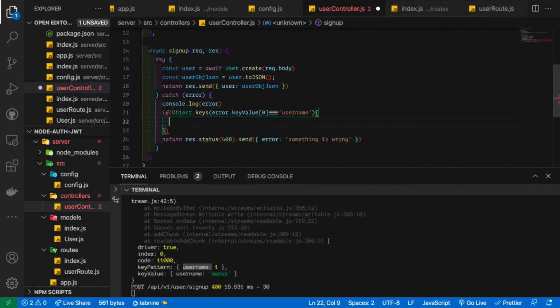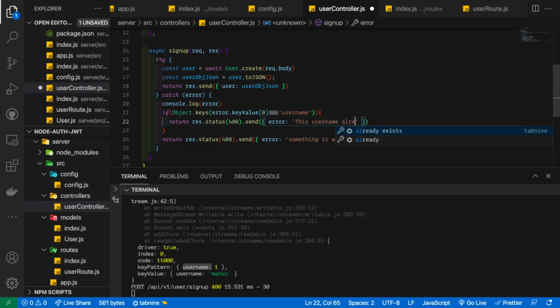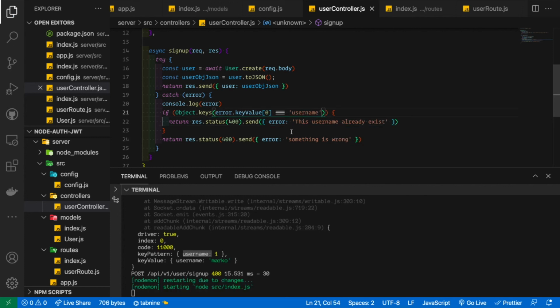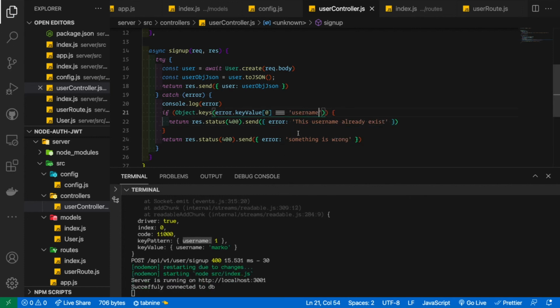we could just send a message. So we could grab the same thing in here. We could return. And we could just say, in here, I could just say this username already exists. And in this case, I just created some sort of validation. Then it will basically just tell me exactly what's happening. And I could send it to the front end and use it from there.